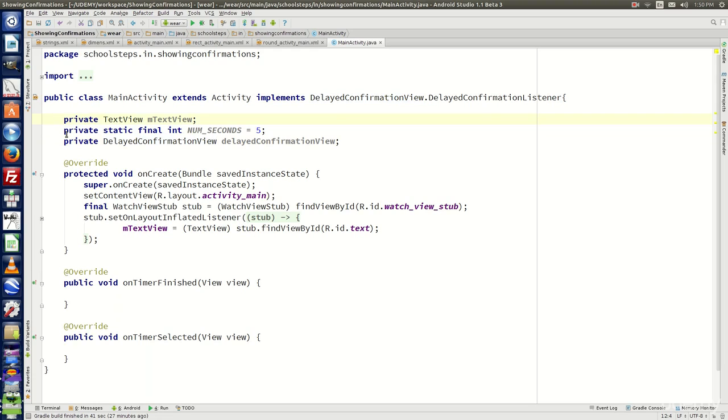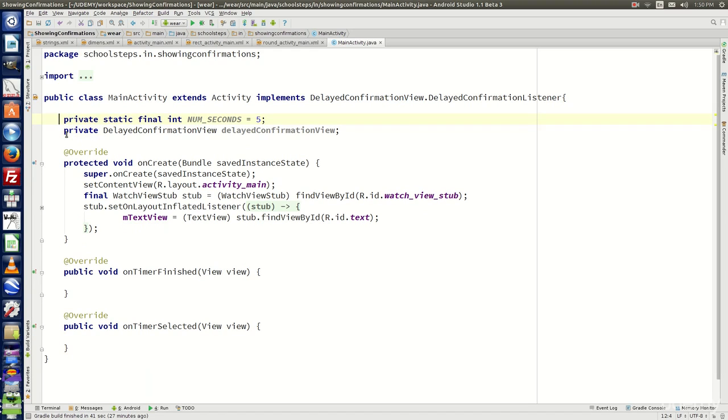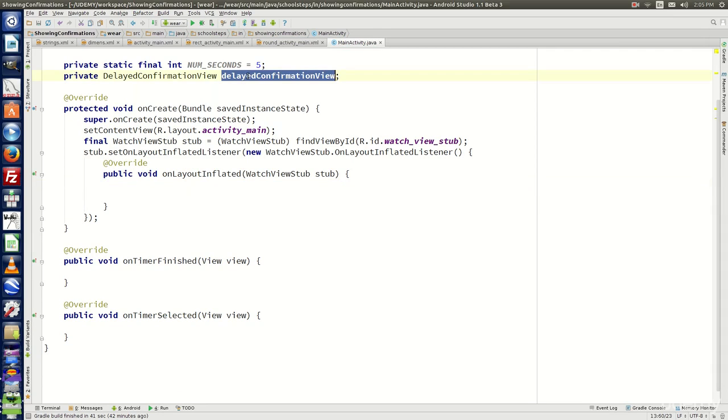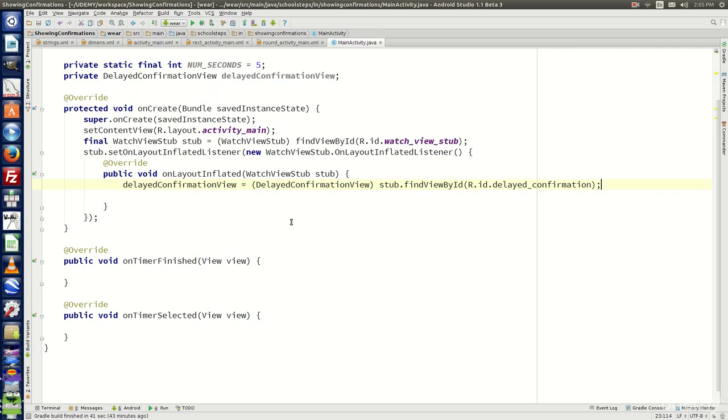Let's get rid of the text view. We don't need it. Delete it, and in the similar way delete it from here as well. Next we need to initialize delayed confirmation view by using the method findViewById. One thing you need to notice is that we are using findViewById with the help of stub, and the simple reason for this is we are inside the onLayoutInflated method which belongs to the class watchViewStub.